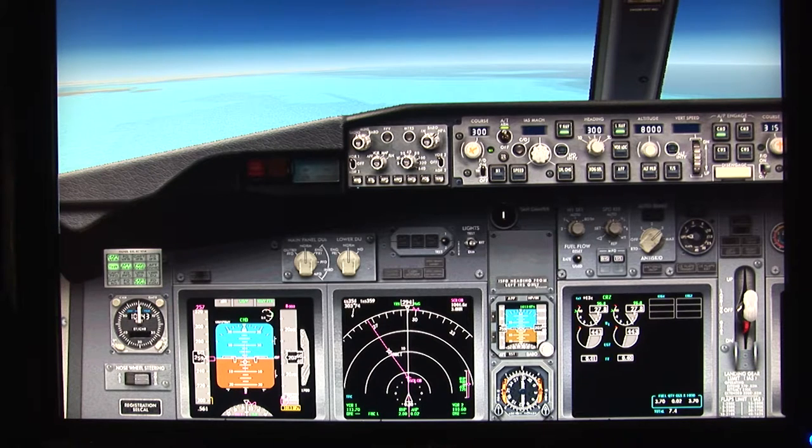Now at this point we need to descend to 8,000 in order to meet the requirements of the waypoint coming up. I'm doing this all by RNAV.